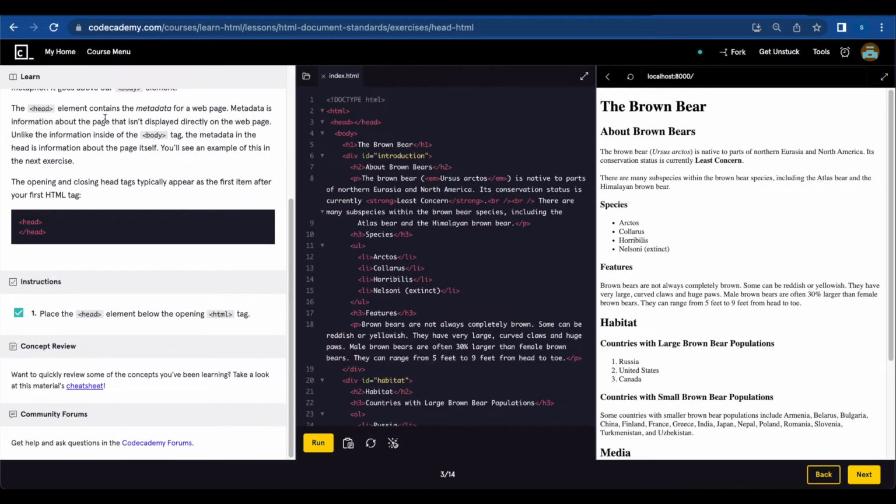The head element contains the metadata for a web page. Metadata is information about the page that isn't displayed directly on the web page. Unlike the information inside of the body tag, the metadata in the head is information about the page itself. You see an example of this in the next exercise.